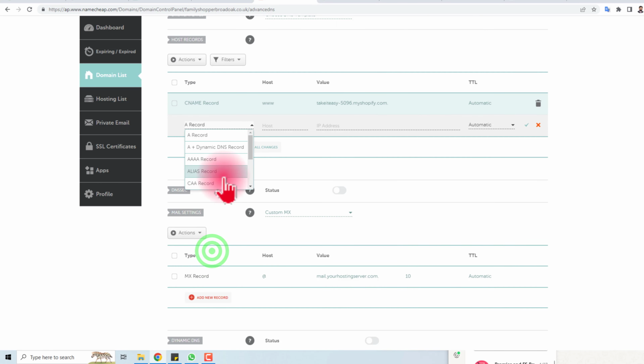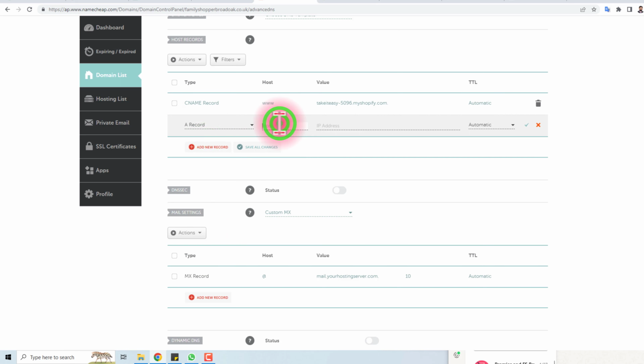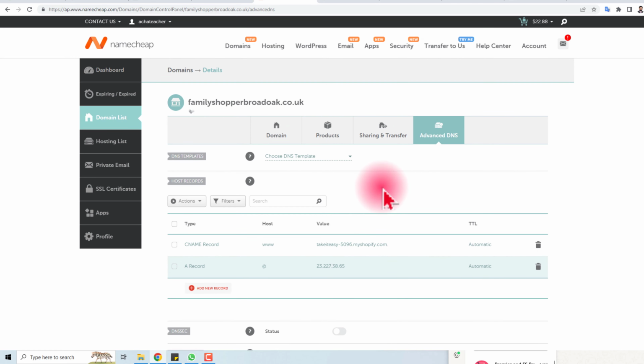Now you have to put another record here, which is an A record, and here you have to put @ and the IP address of your Shopify, which is 23.227.38.65, and here you will select automatic and save this. So one side has been done.